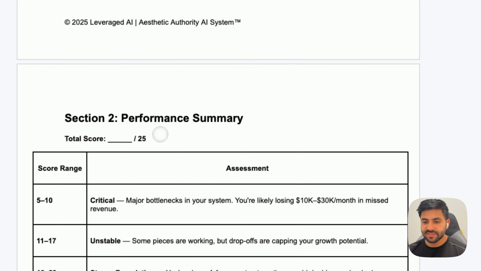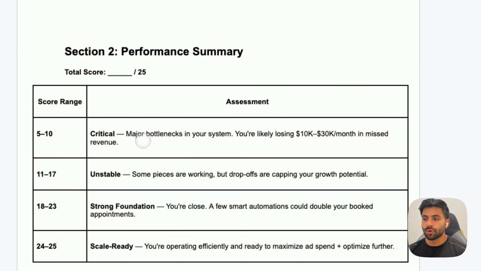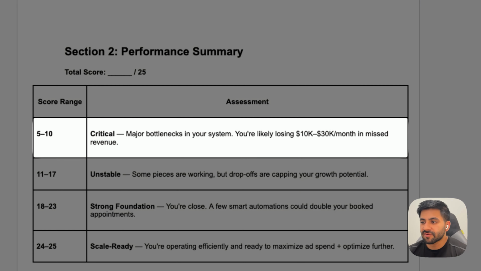Okay, let's move into section 2. I want you to add up your scores from the previous parts of this document, and here's what it means. If you're between 5 and 10, you've got critical gaps. Your business is running, but your systems are completely broken, right? You're likely losing $10,000 to $30,000 a month in missed potential revenue.